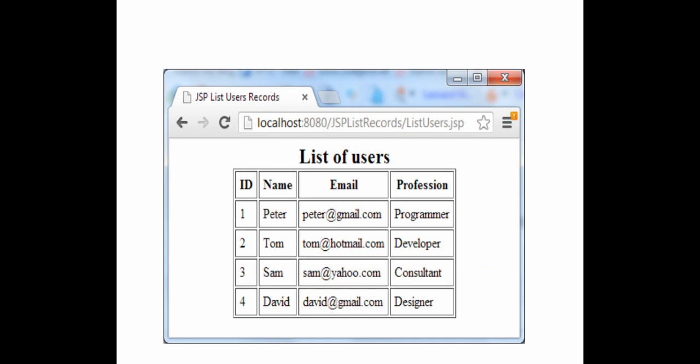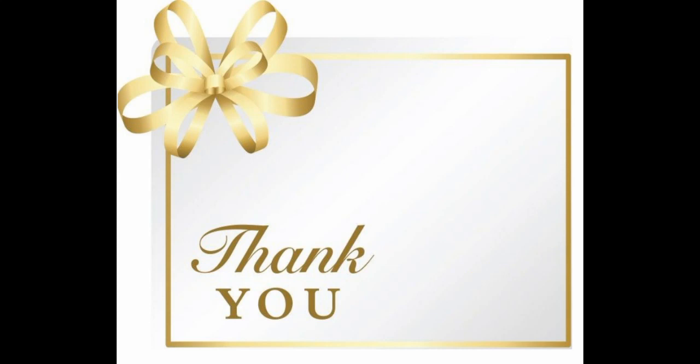This is the result of the last file, listUser.jsp execution. List of users, here we get the table with column names ID, name, email and profession. The complete detail which was saved in the database will be displayed on this JSP page. This was the database and table creation, and how we can capture the data of the table on a JSP page. Okay, thank you.